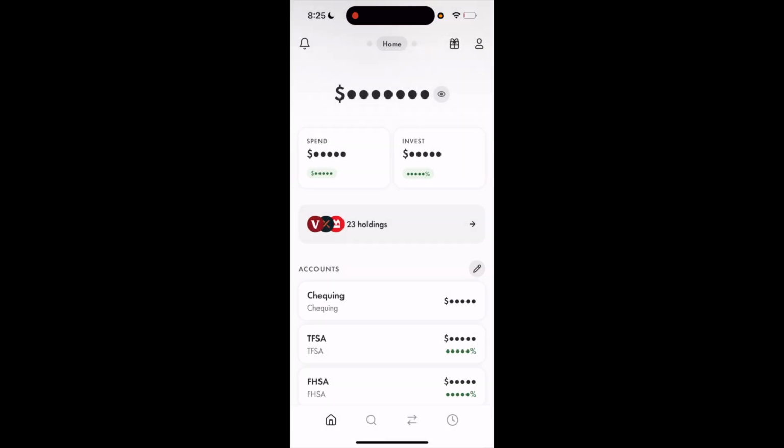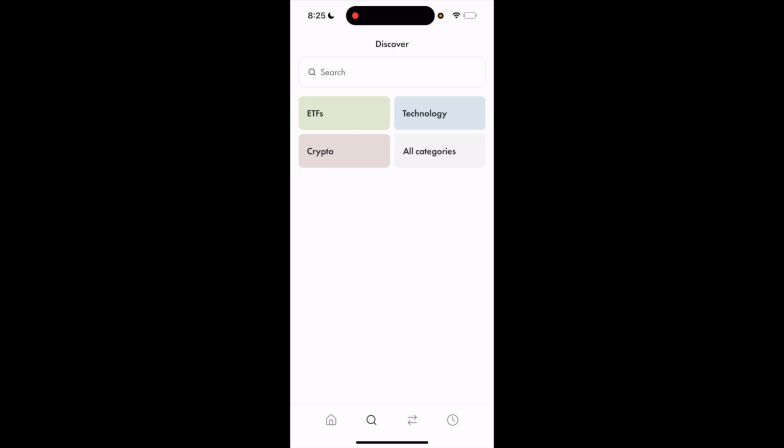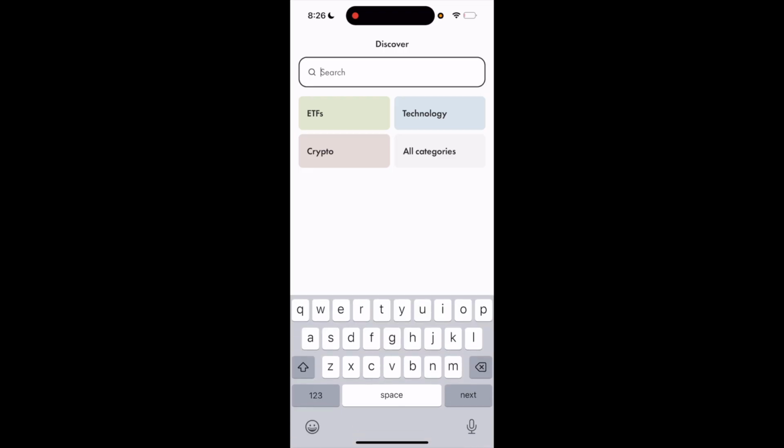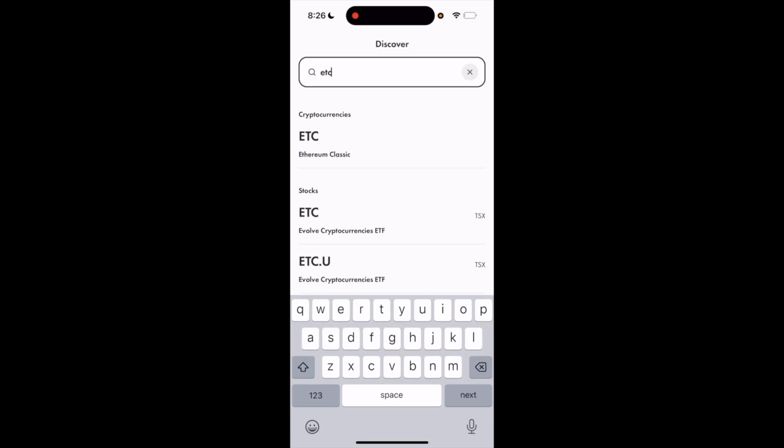But if you want to add cryptocurrency to your FHSA, go to the bottom left and press on the magnifying glass icon. Now, don't press on crypto. That's a misconception here. You can't actually buy cryptocurrency and add it individually to your FHSA account. So instead, you have to go the ETF route, but there's a bunch of different options that you can buy crypto in. So for example, if I go to the search bar here, you type in ETC right here.